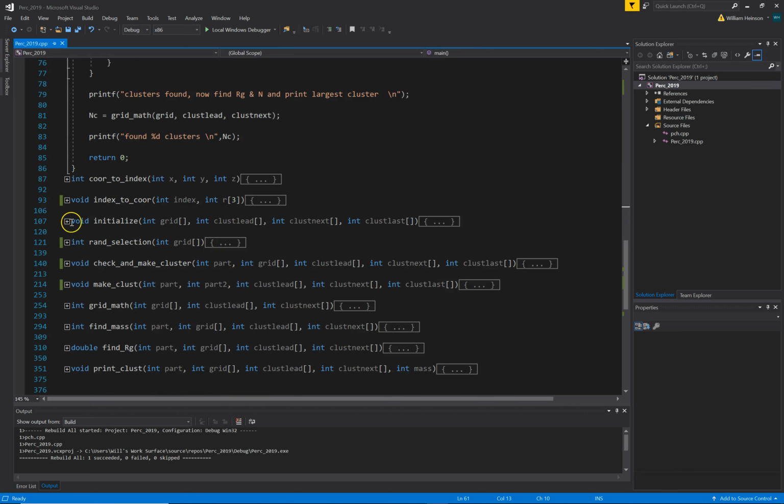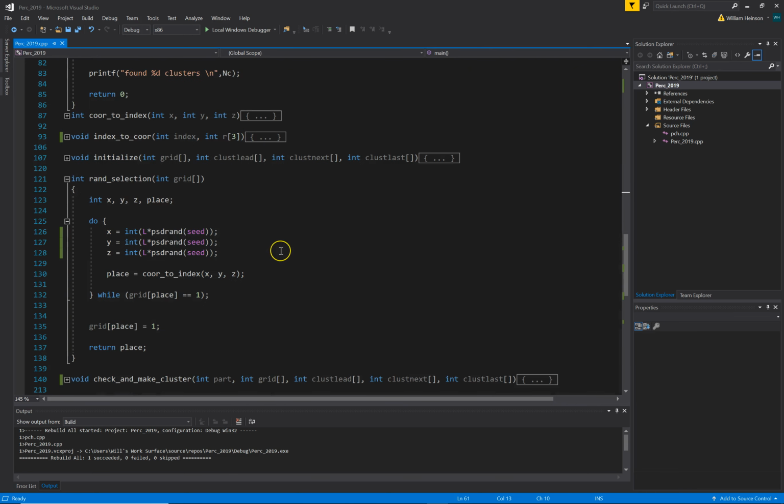So let's look at random selection. It's pretty simple too. I have an X, Y, Z and an index called place. That's where I'm going to place in the grid. I just do a random X, Y, and Z using this PSD rand. I've used this before. It's just a better random number generator that makes a random number from 0 to 1. I've included it in codes I've uploaded in the past. It gives me an X, Y, and Z random from 0 to L minus 1. Then I call coordinate to index to get the index of that. That's the place. And if the grid at place equals 1, then it's already occupied.